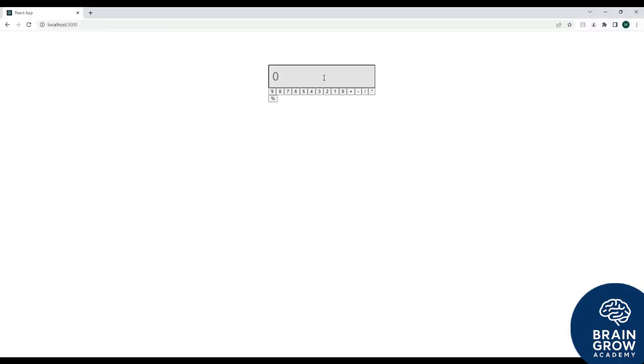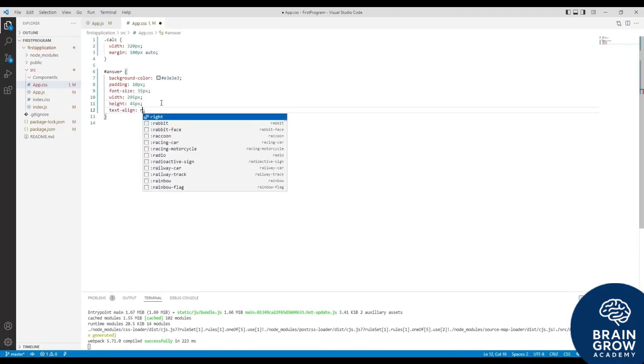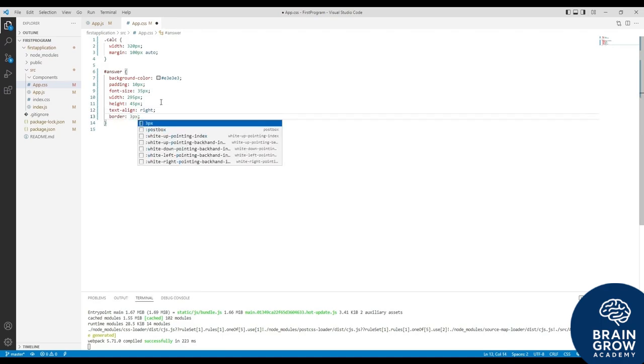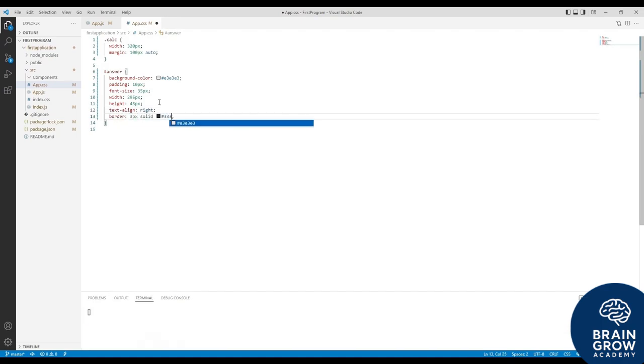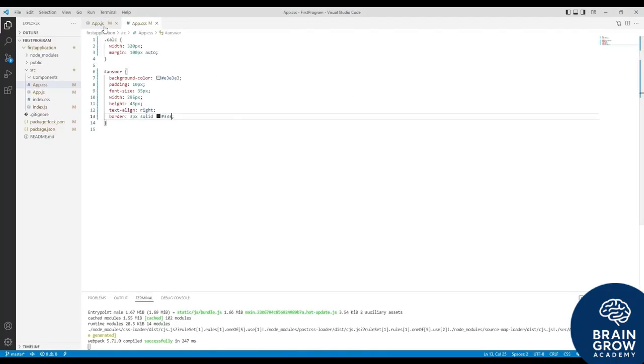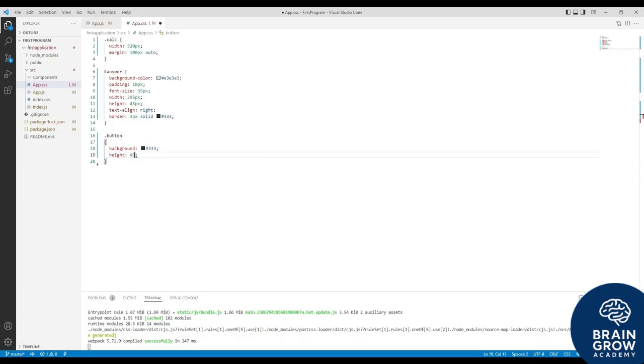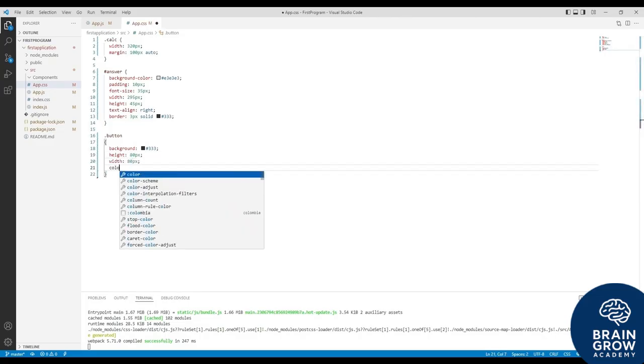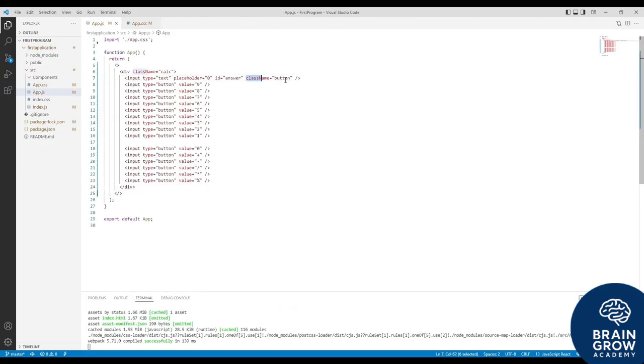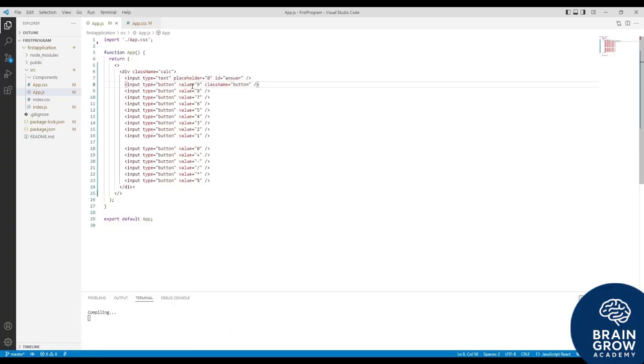Okay, so I want to move it to the center by text align right. Okay, so I'll make a border 3 pixels solid. Now it has moved towards the right. Now we'll target the buttons and we'll give the background 333, the height of 80 pixels, the width of 80 pixels, color white. So we'll give the class name of button to 9.